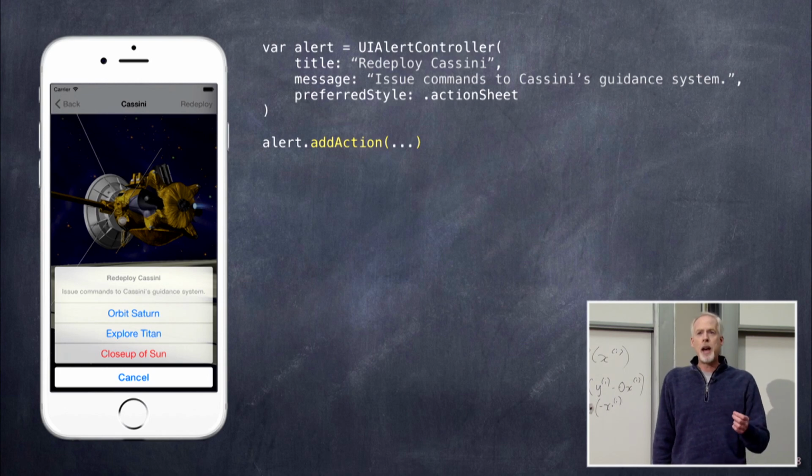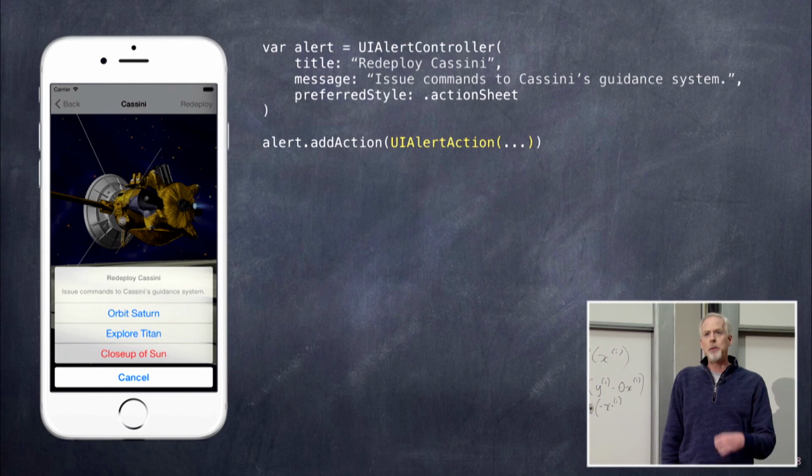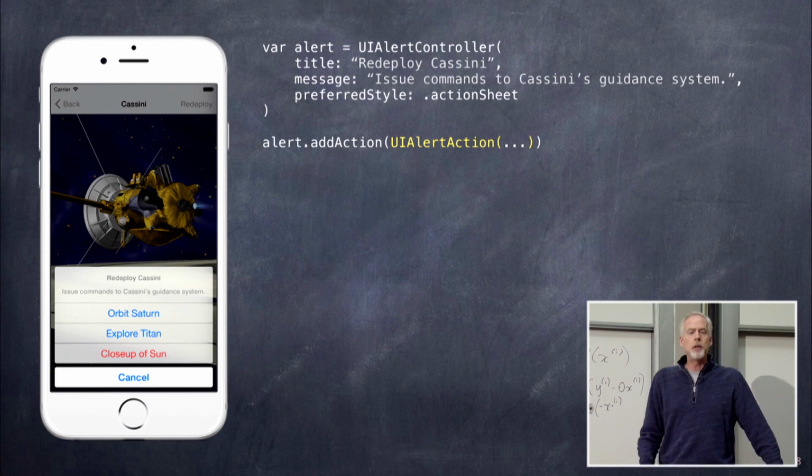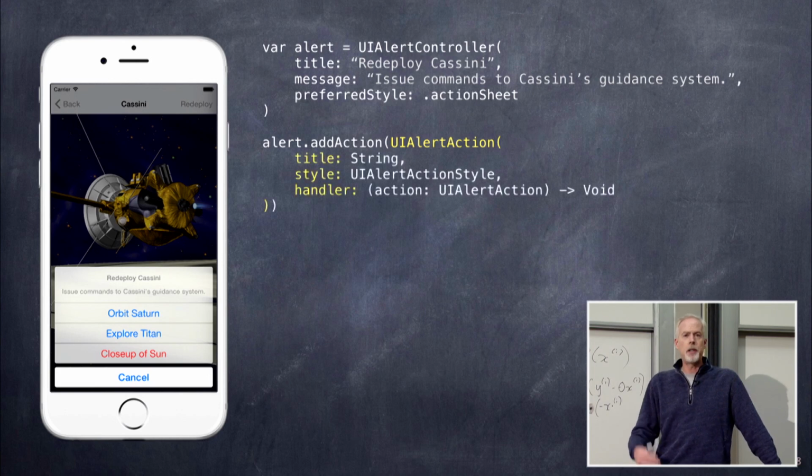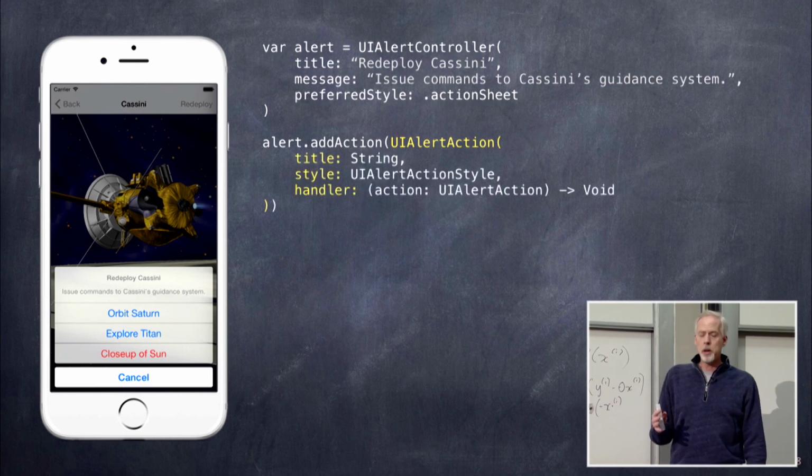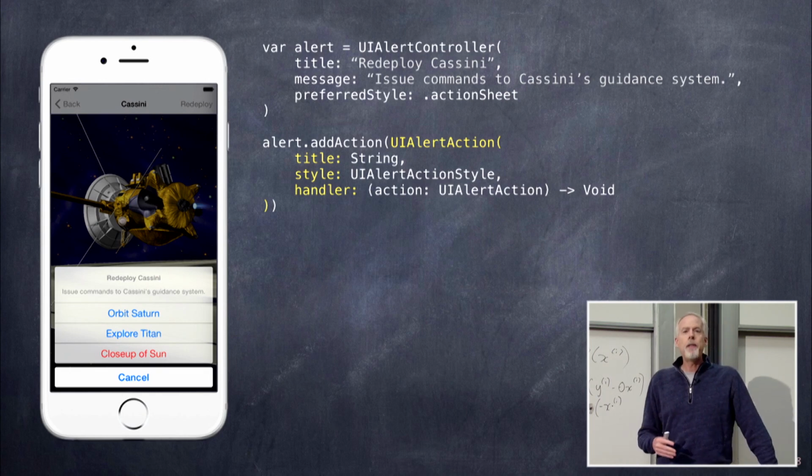The argument to add action, there's only one argument. It's a UI alert action, which is another object. Let's take a look at the initializer for UI alert action. It takes a title, which is going to be the title that appears on the button, a style, which we'll talk about in a moment, and then a handler. A handler is just a closure you're going to give it.